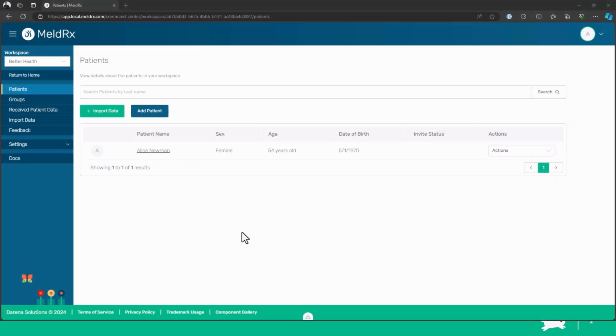I'm back in a standalone workspace with a patient already added to that workspace, Alice Newman. But this time, instead of launching the patient from here, we want to launch it from an EHR. So to show this part of the demo, I'm going to be using Postman so that I can show you how you will be able to create the context from an EHR and then launch it from there. So I'm going to change my screen to go to Postman here.